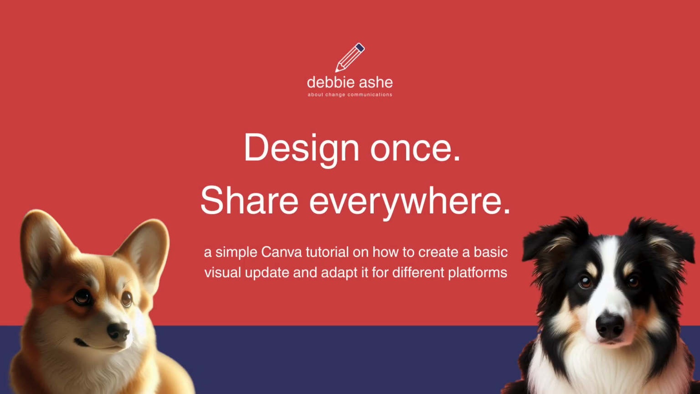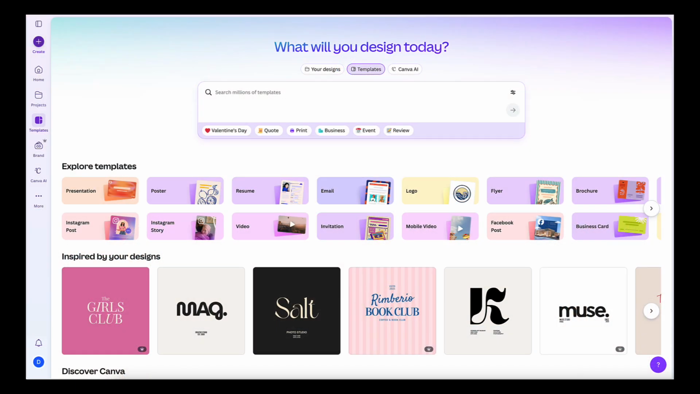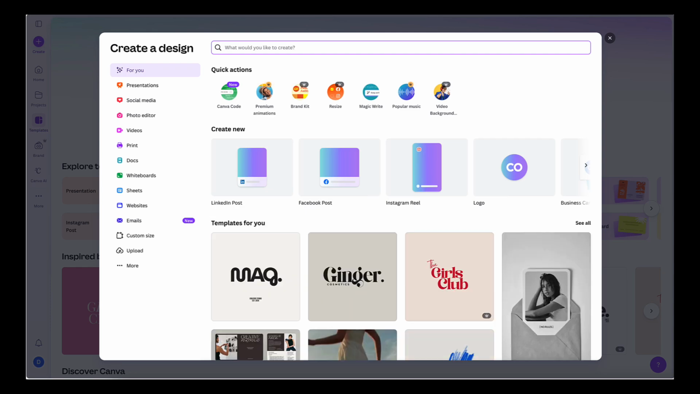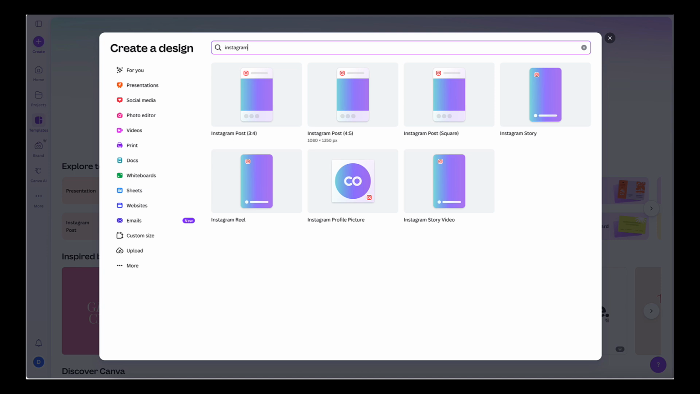In this video, we'll look at how to create a simple visual update in Canva, and then adapt it, so we can use the same design in different places. We're starting with a square design, because it works well across most platforms. It's a really useful starting point, when you're not sure exactly where something will be shared.